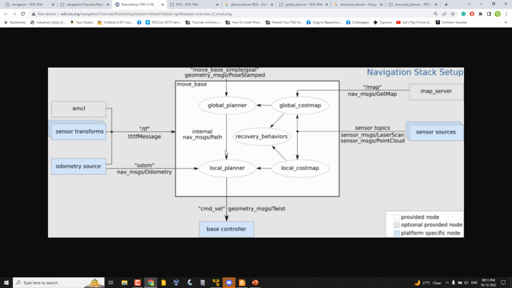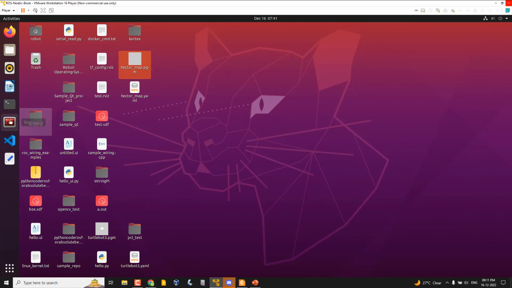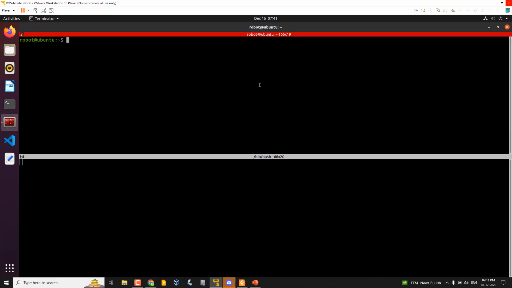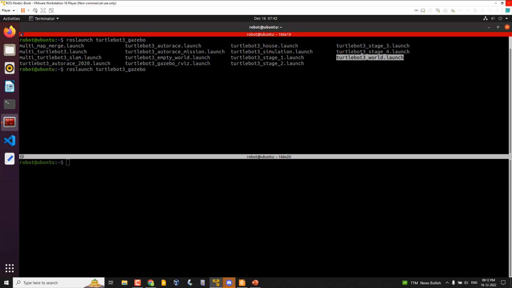The global planner is using the global cost map. The local planner is using the local cost map. If you have doubts about the importance of the cost map, we can discuss it with an example, and after that we can come back to the planner. So let me start the TurtleBot simulation, and after that I will start the navigation.